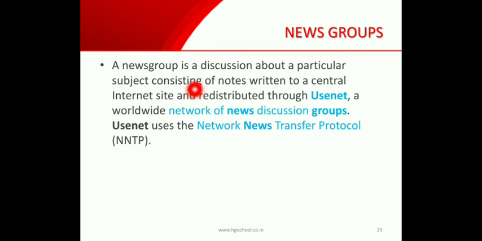Newsgroups. A newsgroup is actually a discussion about a particular subject, consisting of notes written to a central internet site and then redistributed through Usenet. Usenet is a service, a worldwide network of news discussion groups. Usenet uses the Network News Transfer Protocol, NNTP, which we discussed earlier. It is a type of protocol to access news, so Usenet uses NNTP to display newsgroups.